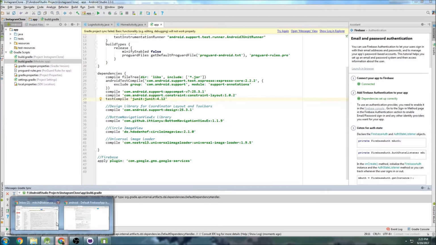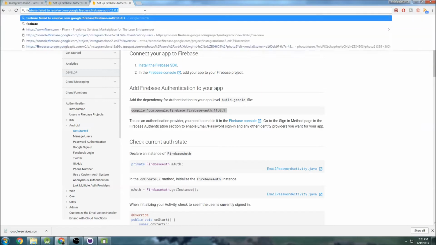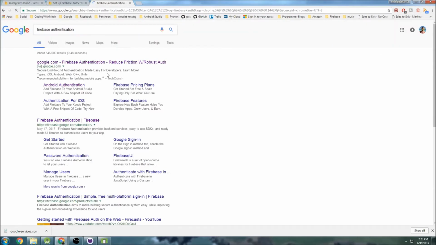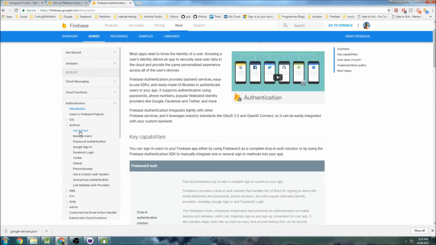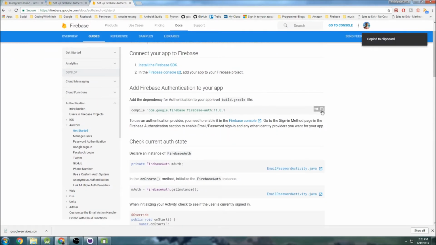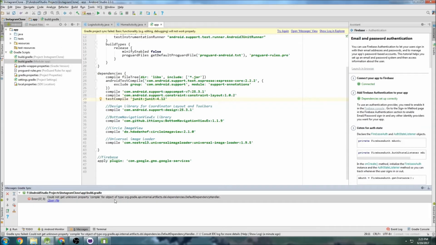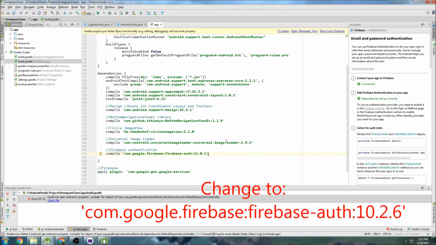So how you do that is you just open up, and this is actually the dependency right here, but if you don't know where it is, just go Firebase Authentication and go to the first link here, so docs/auth, and we can scroll down to under Android, getting started, and we can just get this dependency right here. So I'm just gonna copy that, let's go back to our project, and I'm gonna paste it down here. So Firebase Authentication, and just paste that dependency right there. And this is the authentication dependency.